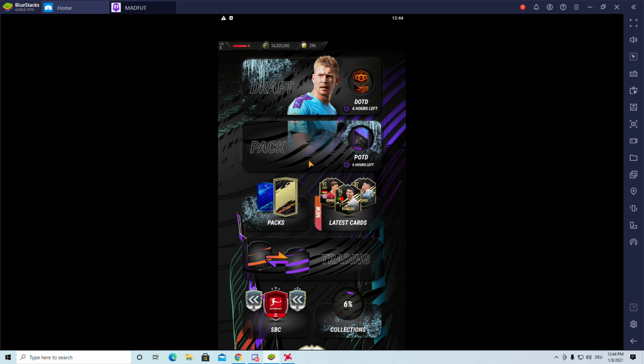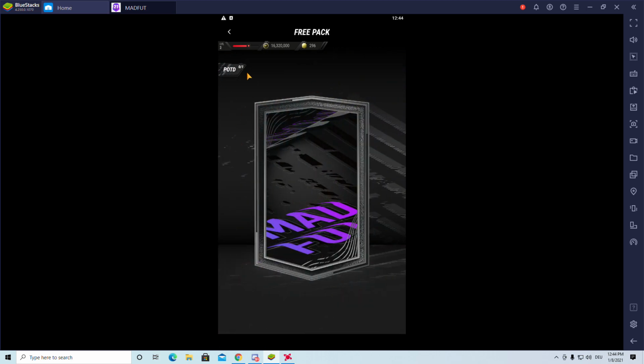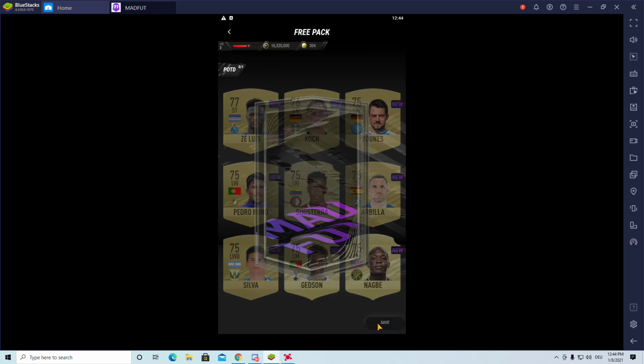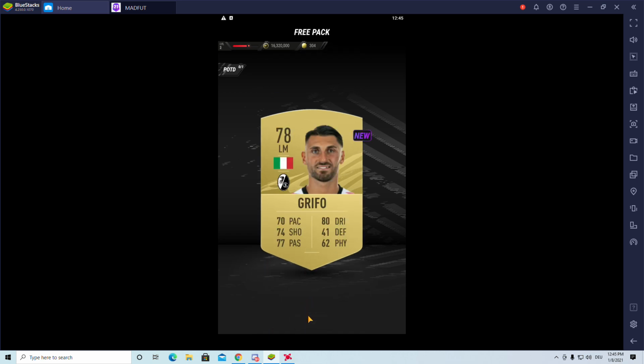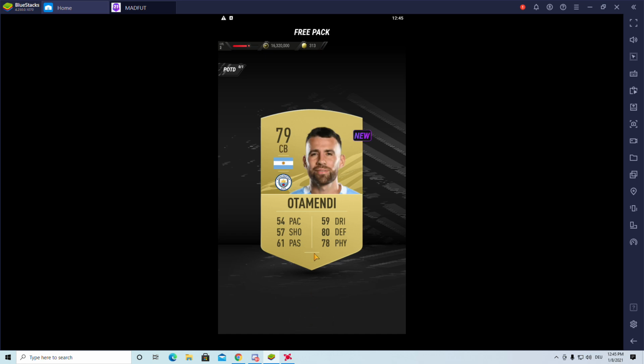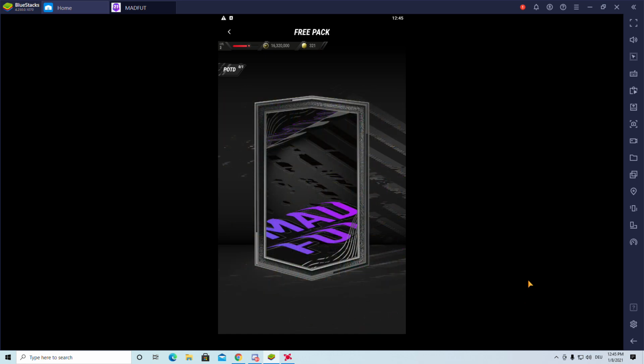But as you can see, MADFUT takes a bit of time to open a free pack. It's not too hard, but you can definitely save time on doing this. And you might be wondering, how can you save time? The first thing you're going to want to do is, as you can see, there are a bunch of commands: toggle full screen, increase volume, game controls, macro recorder, install APK, take a screenshot, record screen, all that sort of stuff. But the important thing that we're going to look at is macro recorder.